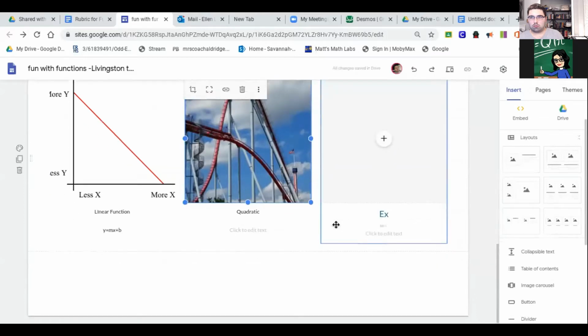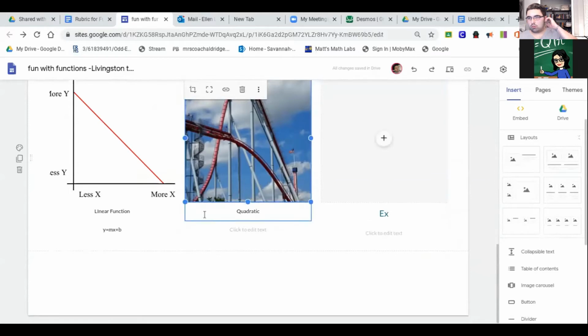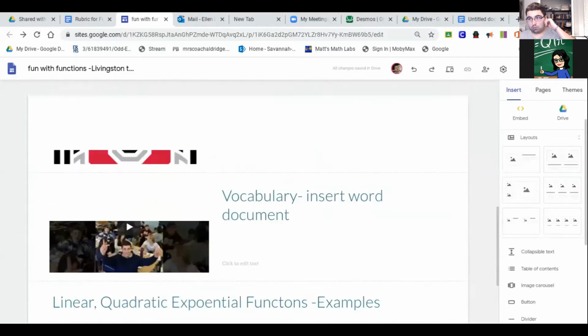And then you have that section done. And each one of these are worth 10 points. So you have that section done.